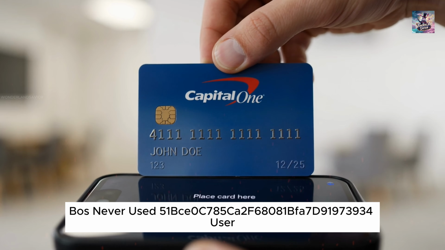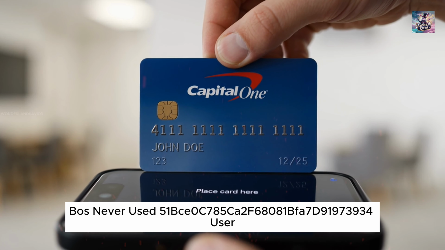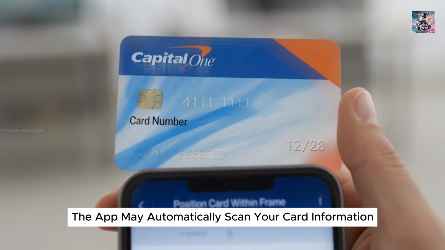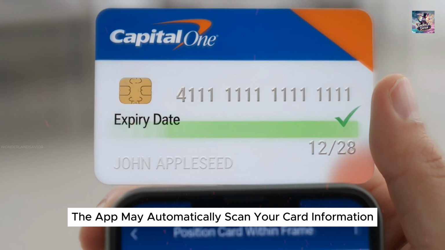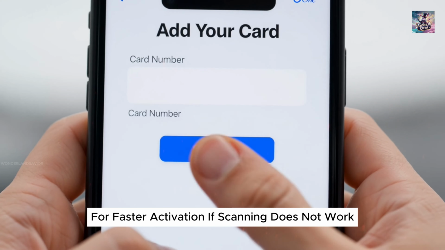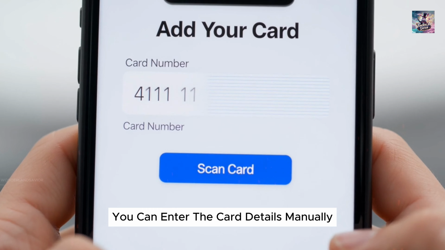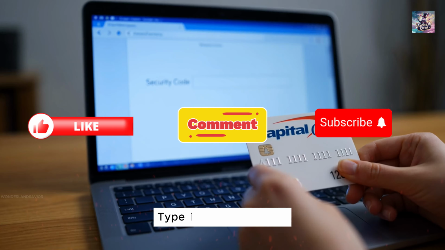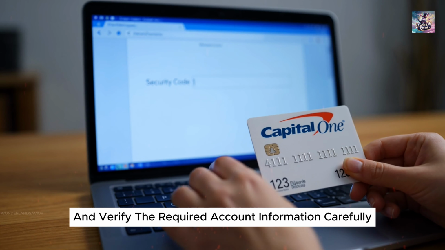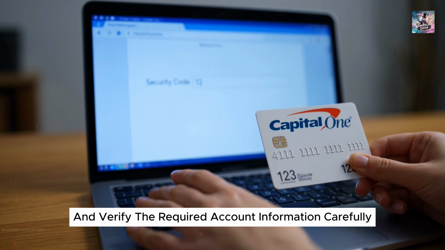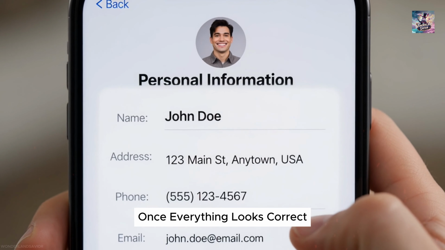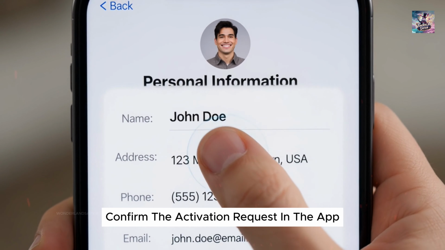Now, hold your Capital One card near the smartphone camera carefully. The app may automatically scan your card information for faster activation. If scanning does not work, you can enter the card details manually. Type the security code and verify the required account information carefully. Once everything looks correct, confirm the activation request in the app.